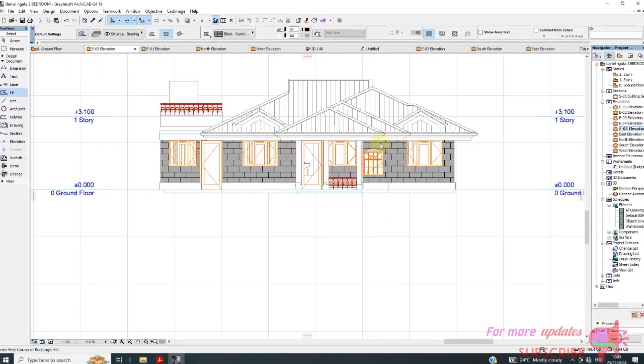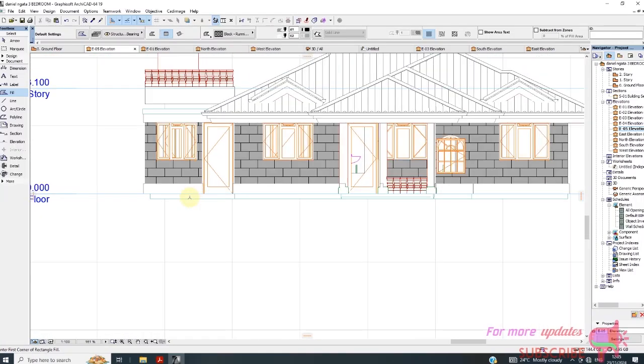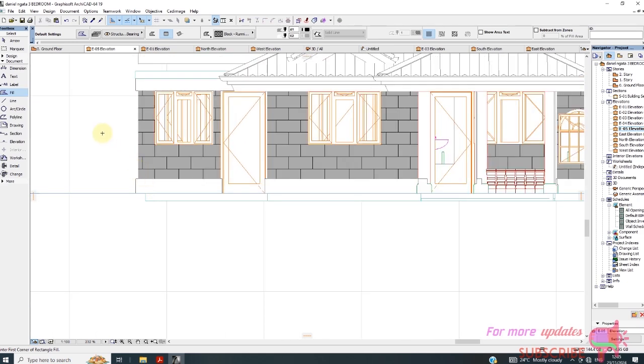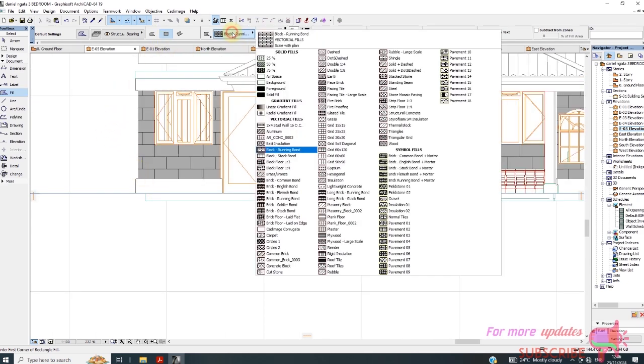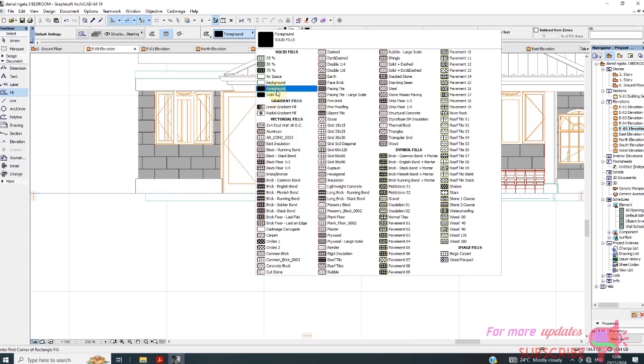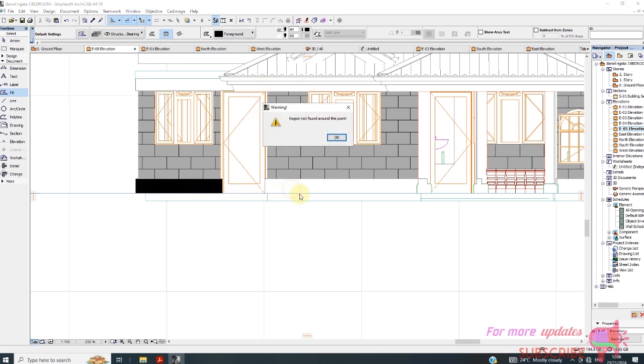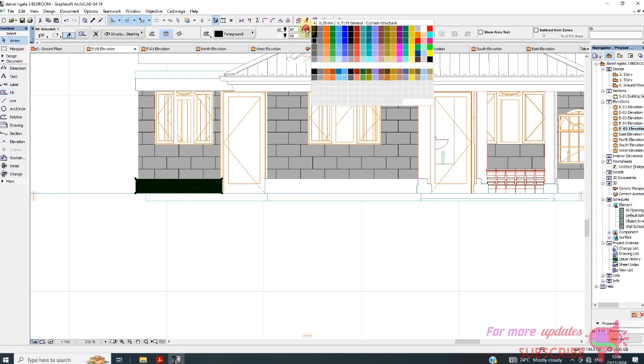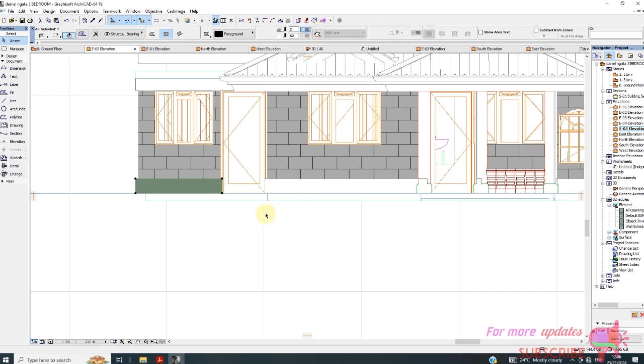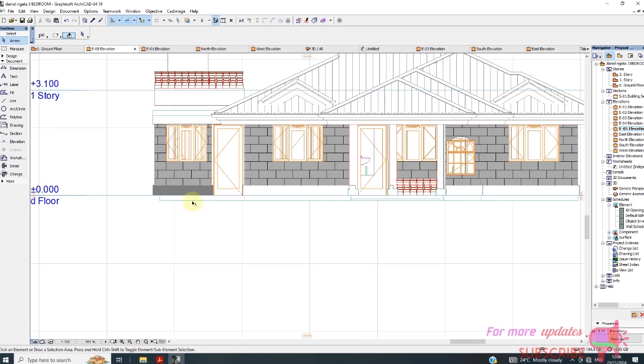Okay. We need to indicate that we have this beam here. So I will change now the fill to foreground. Then I can use space, then that point. So this fill I need to change to, let's say, that color, just to indicate that we have a beam there.